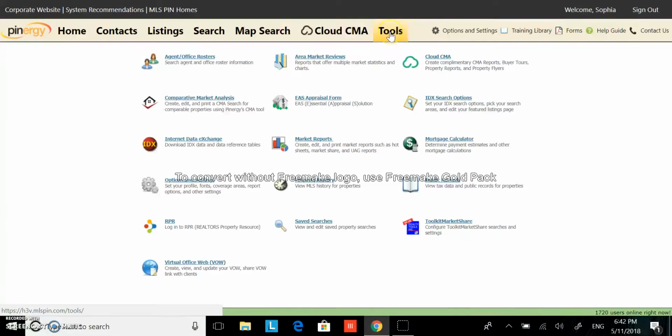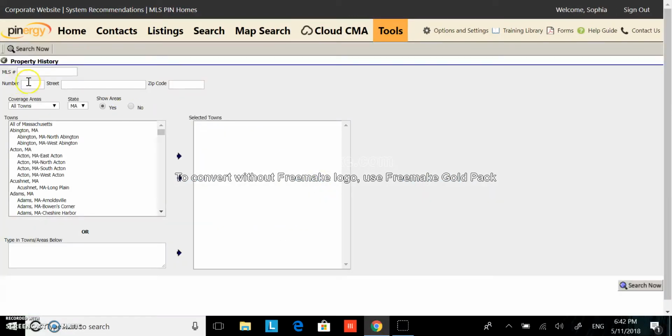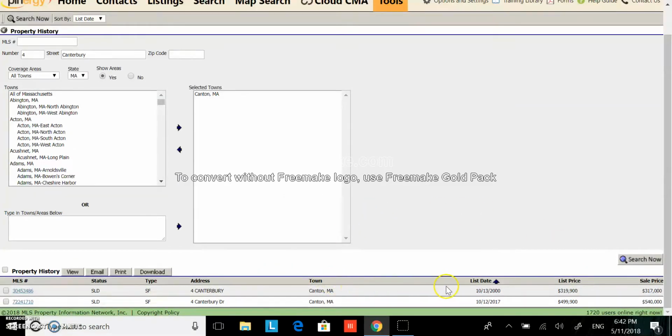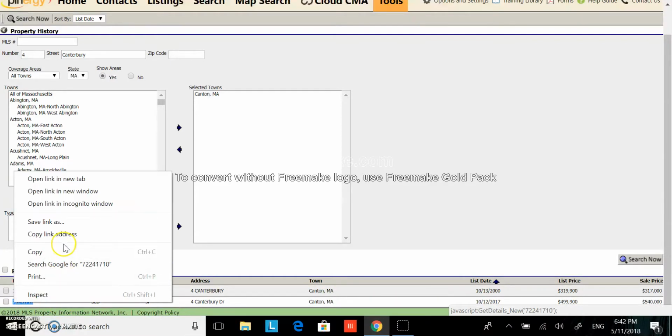The first thing I'm going to do is go to property history right here, and I'm going to type in the street. And we're going to do Canton. We're going to go here. All right, so this is property history. This shows the sale price and everything that I sold it for. So I'm going to take this MLS number right here. This is the number you need.